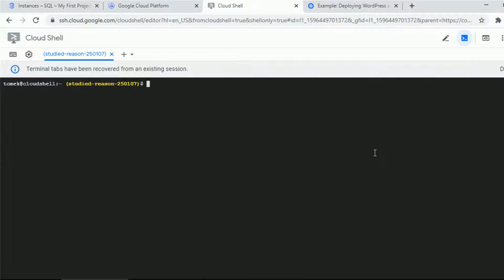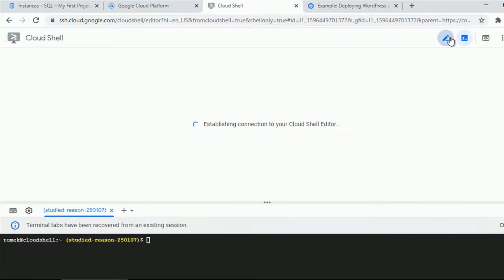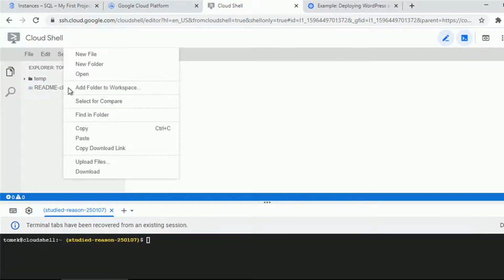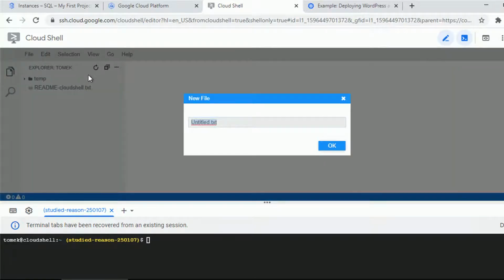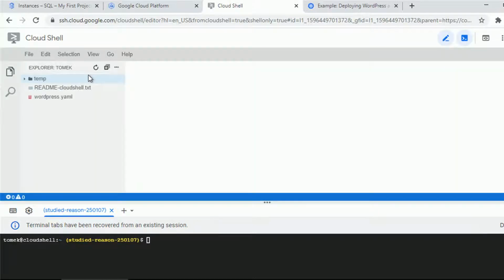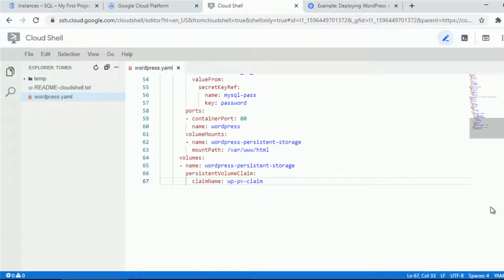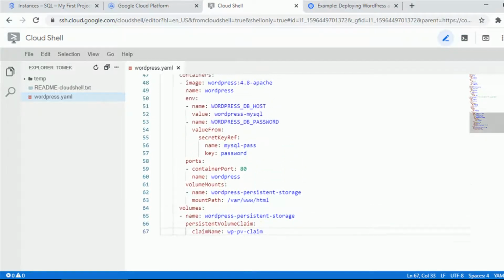Perfect. Let's clear the screen, and I will open the Cloud Editor, create a file called wordpress.yaml, and paste the definition I copied from the tutorial. Alright, the file is there. Autosave is also enabled in this editor, so the file is already saved.